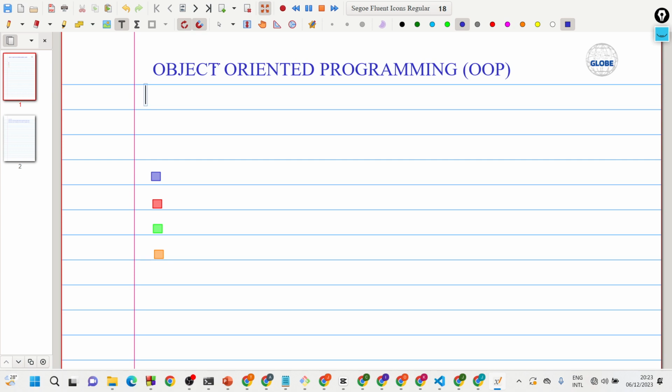All right, basically we are going to look at this term and compare it vis-a-vis with procedural programming, and then we look at the basic pillars of object-oriented programming, and we look at some examples.